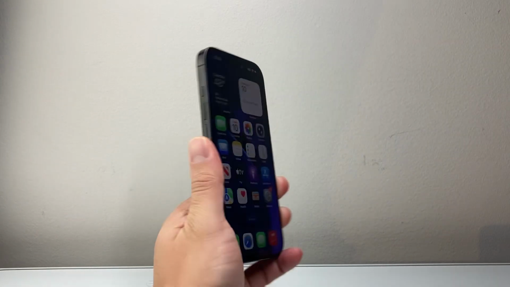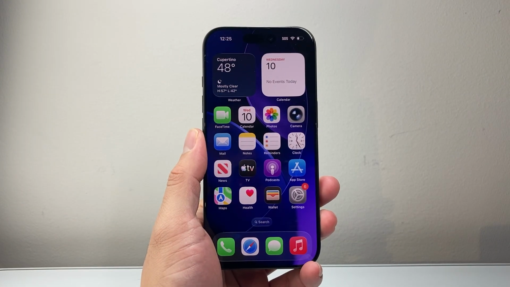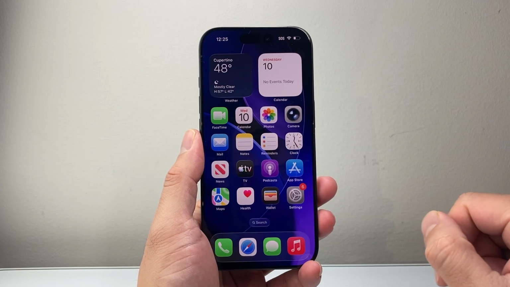get a notification alert. So let's get started. So in order to do this, we need to turn on a setting on our iPhone.